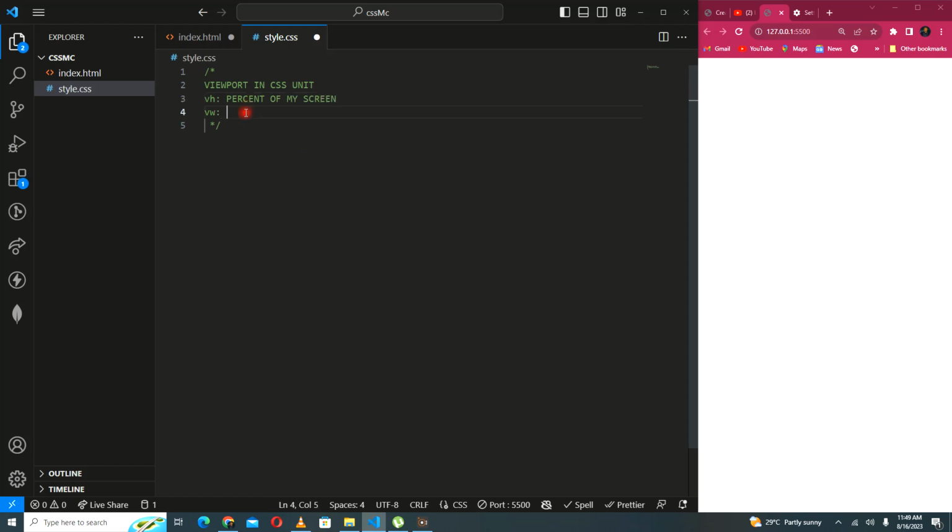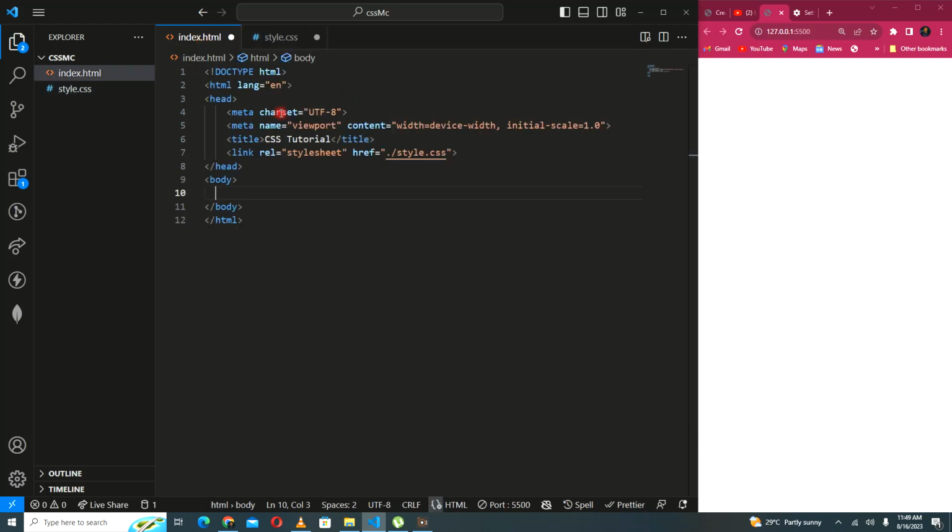I also want the width of that element to take a percentage of my screen. So whatever device you're using, you want the element to take the width or the height as a percentage of your screen. So let's see how we can demonstrate this.